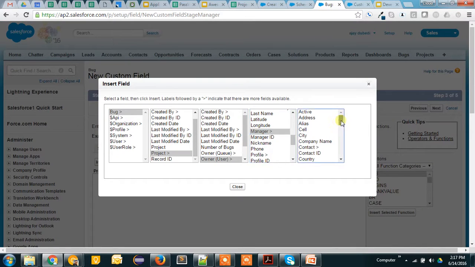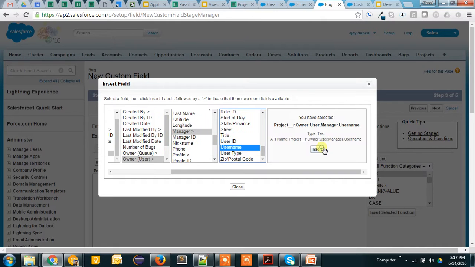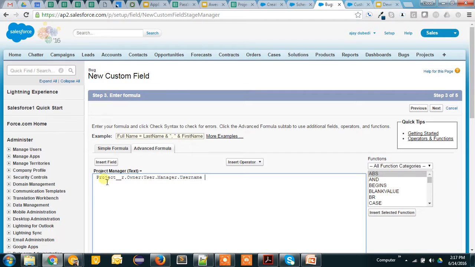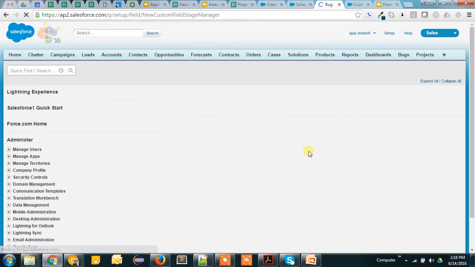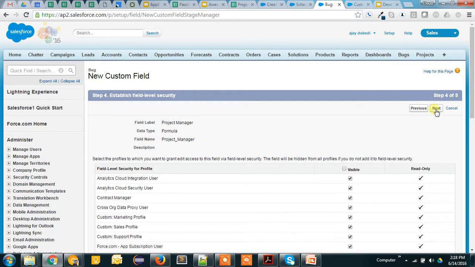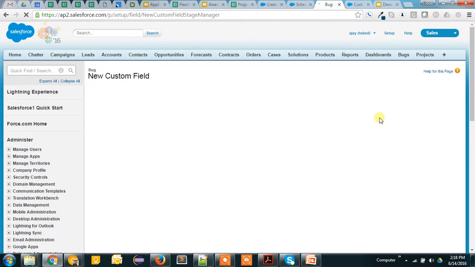and under manager I'll be just fetching the username and I'll be clicking on insert. You can see that the project is a custom relationship, that's why it is coming as __r, then the owner user dot manager dot username. It's straightforward. I'll click on next and I'll try to save it and make it visible on all the pages.